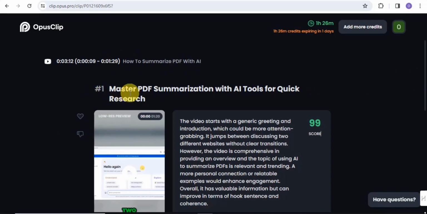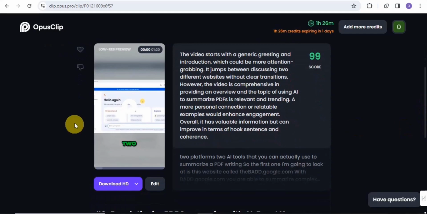This is clip 1, master PDF summarization with AI tools for quick research. So right here guys, I'm just going to scroll down for us to see this video. So this is the video right now. I'm just going to play this. This is it right here. So you can easily download this right into your device, so you can easily edit the clip. So that is for the first clip.